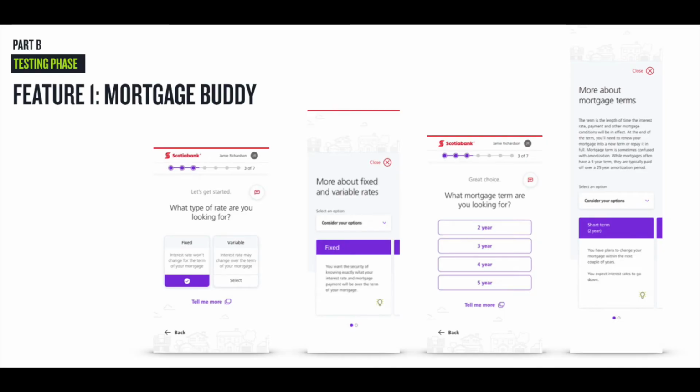As it turns out, the winner was the tooltips in regard to the format variable and the Tell Me More mechanic in regard to the guidance variable. Here's how the winning variables came to life as the Mortgage Buddy feature in the eHome application.